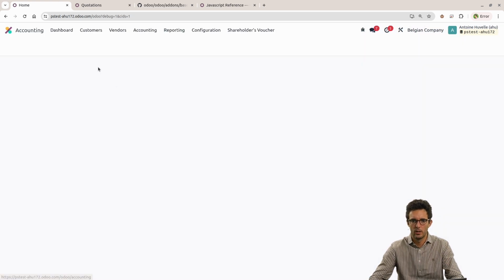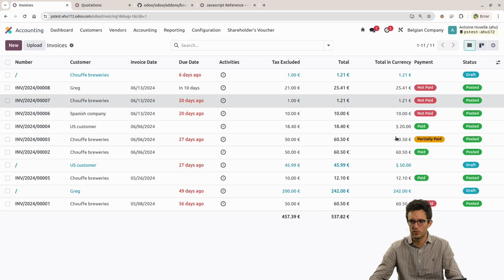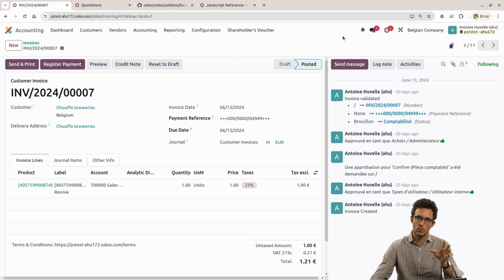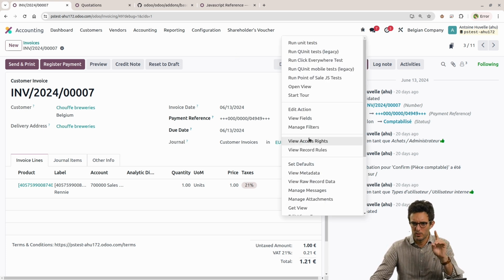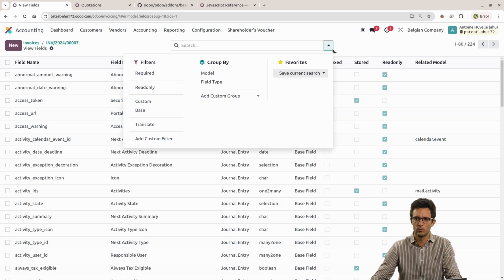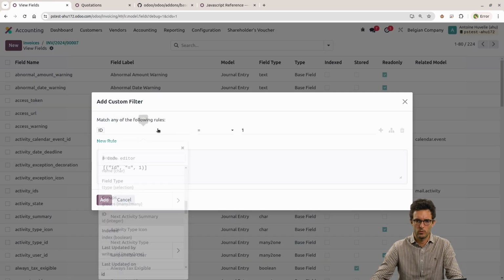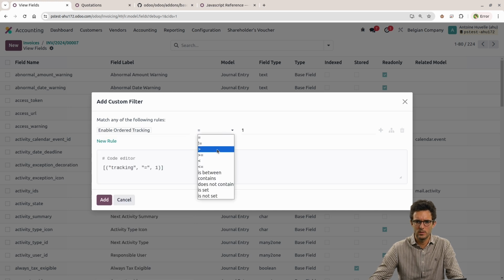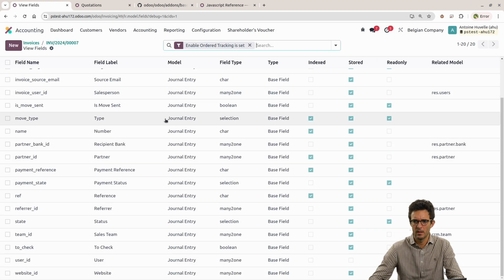I think that if we go on invoices, we track a lot of information as well, like here. The number, the payment reference, the status. Usually those kind of things, you will find them. People don't know that, but when you start having a look at the view fields feature, you can ask Odoo to show the ones for which you have a notion of tracking, and it's a tracking number. The name is not really easy to grasp. It's enable order tracking, and I will select the ones for which it is set. If I do that, you see those are the fields that we track.